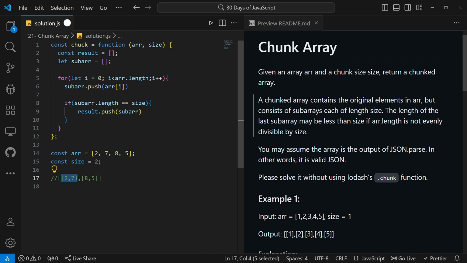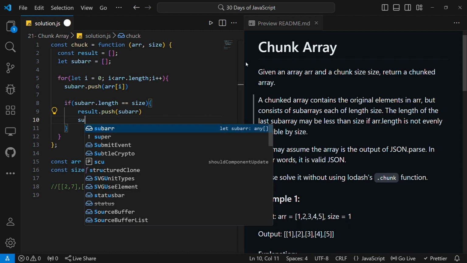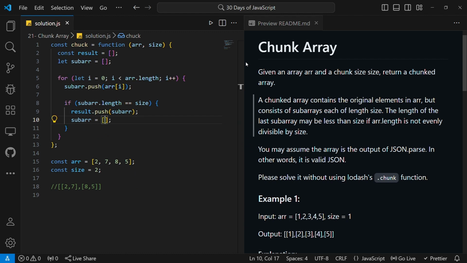So that will be the first subarray. Then after that, I also want to empty this subarray so that I can start adding elements to it again. So I'll say subarray equals an empty array again. There's also a method to empty the array, but we'll just use this one because this is straightforward. So I'll be looping through the array. Then for each element, I'll be storing it in this subarray here. Once the length of this subarray has reached the size passed, I'll push the array into this results array. Then I'll empty the subarray again. Then the iteration will continue.